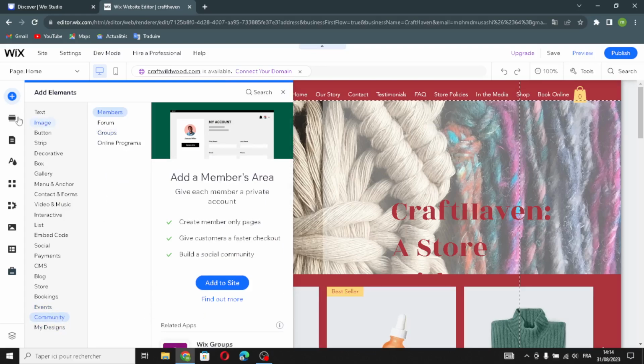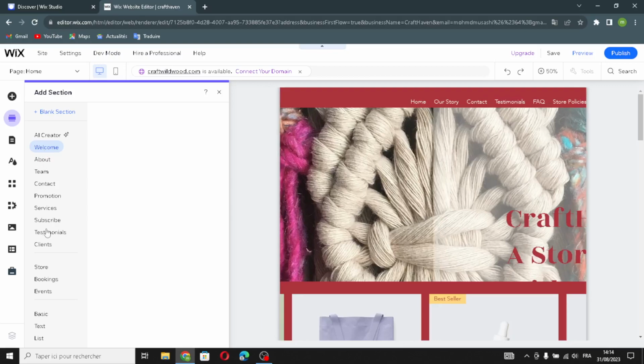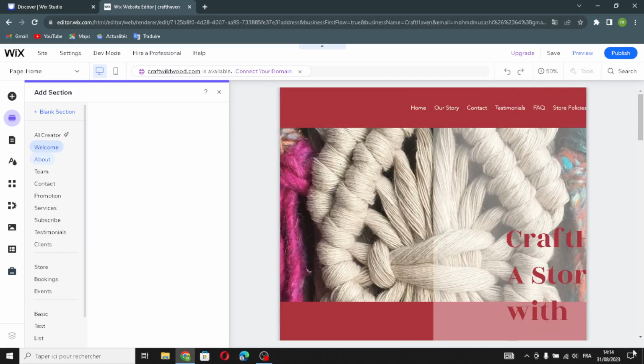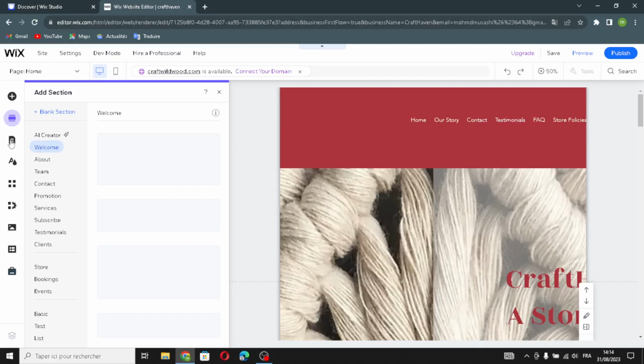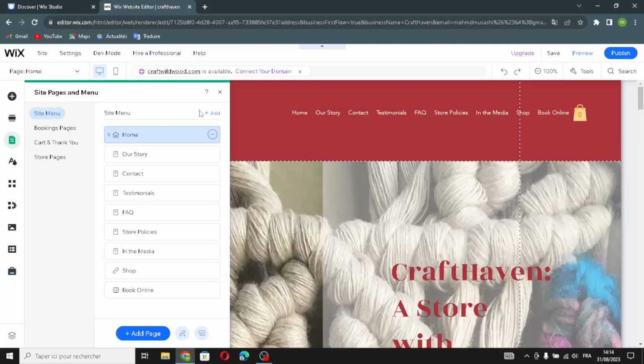So that's it. Now let's move on to the section. If you want to add section, select any section of this and you can add it on your home page. Now let's move on to the page and the menus. So here you can add page. So this is the site menu. Now let's move on to the site design.